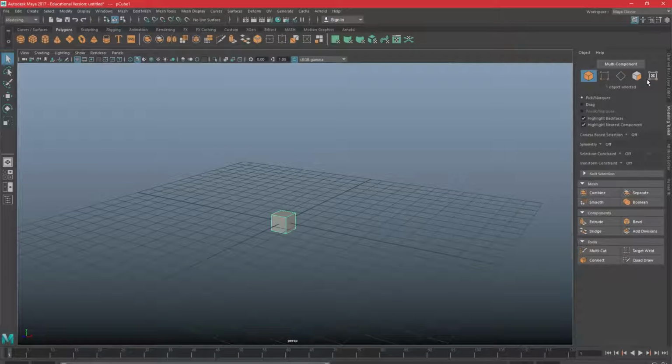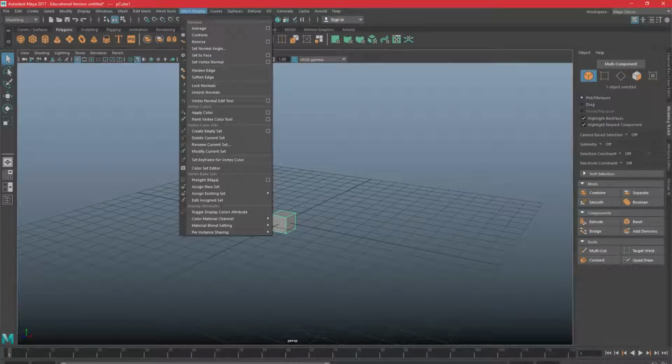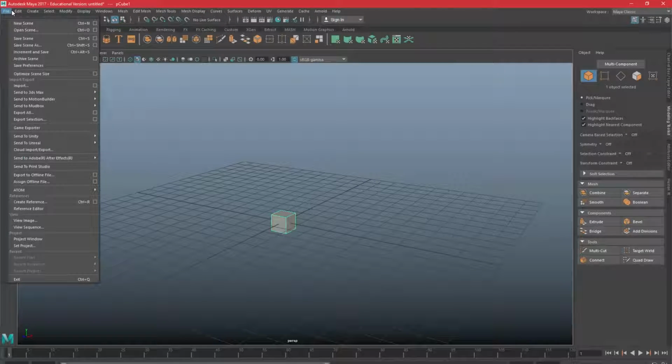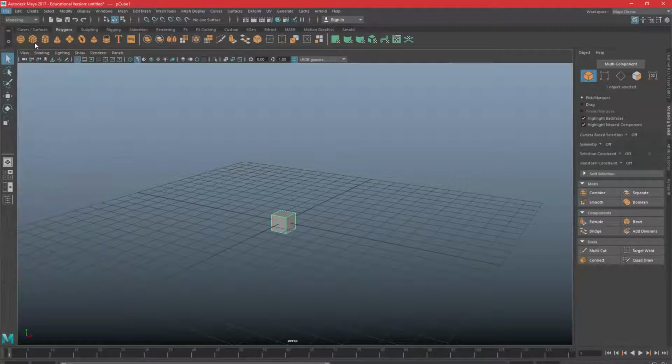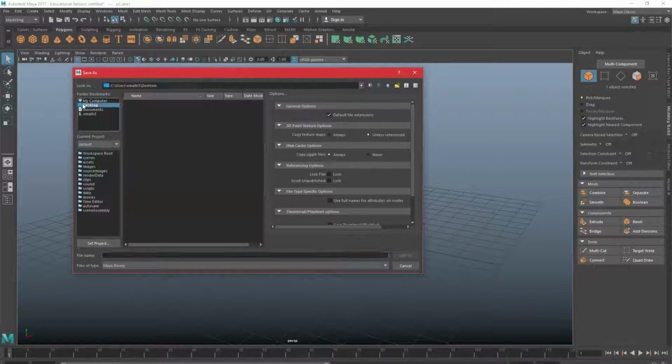Over here we have the tools for editing the components of the cube. And here we've got all the many window and menu things. Of course, you'll want to save your scene as something. I'll just save it to the desktop.